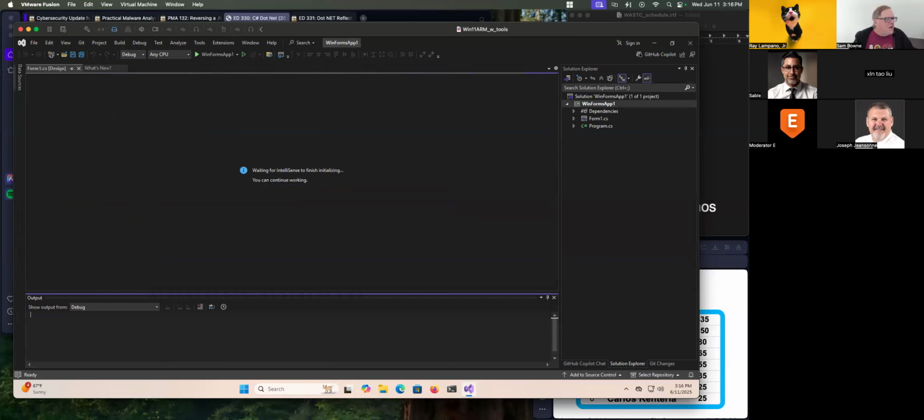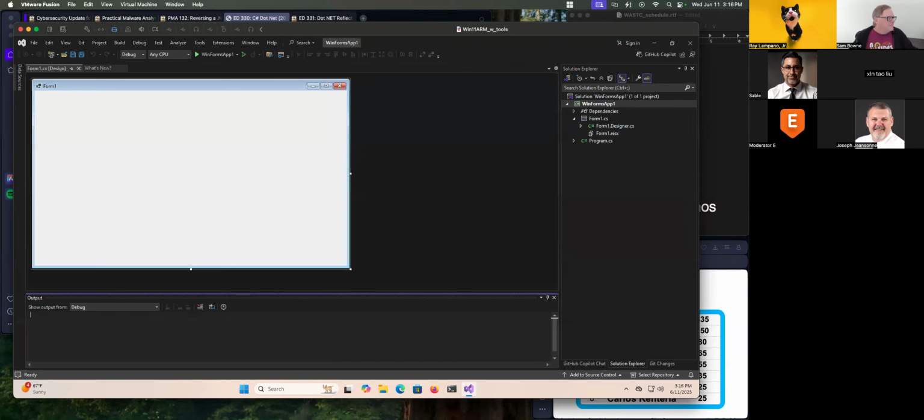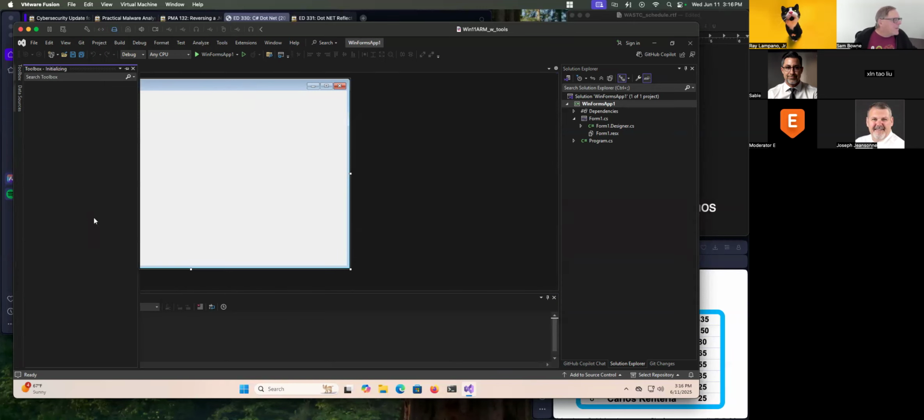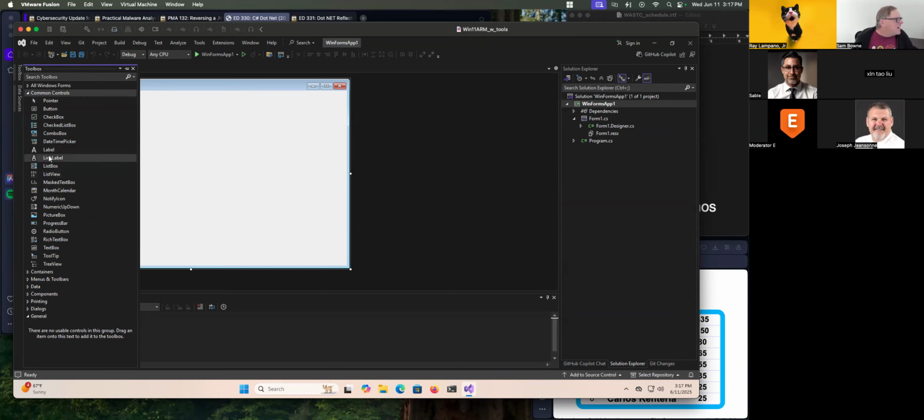Good. And like before, it'll create a default app for me. Okay, so it creates a sort of a blank screen to work with. And now you have to view toolbox. And now you drag things in from the toolbox, which are here. So I have to drag in a label control, which is in the common controls. Okay, so I want a label.